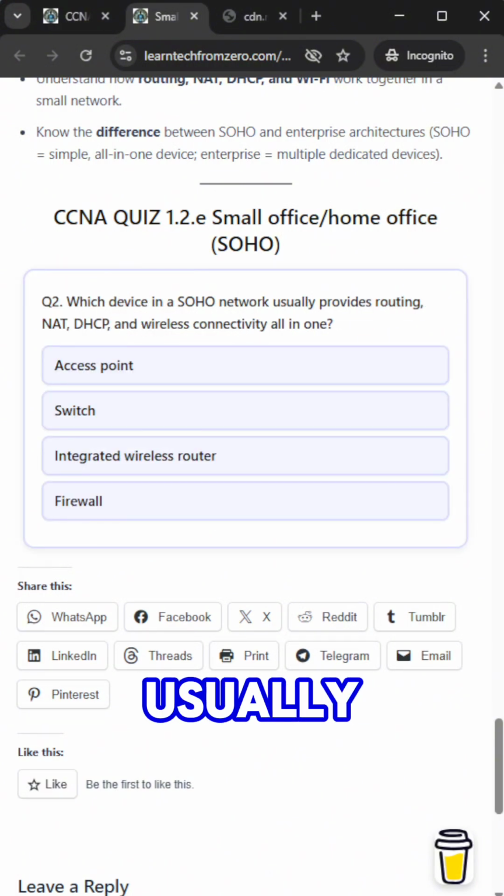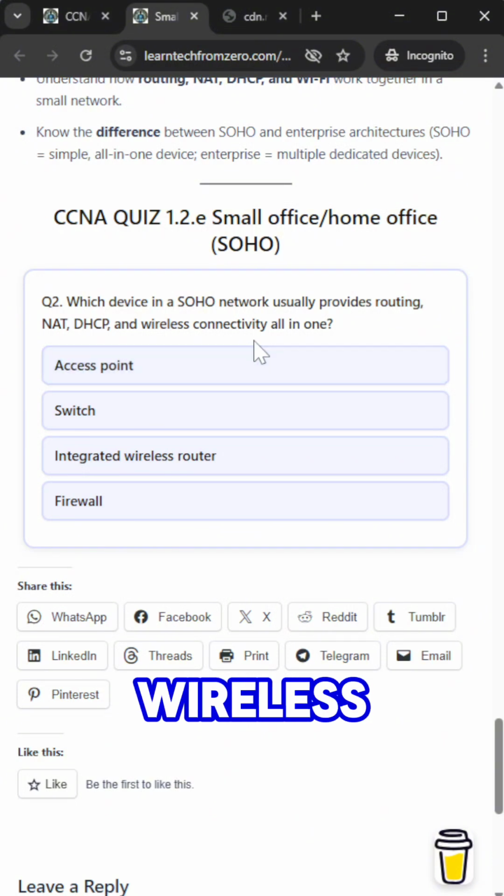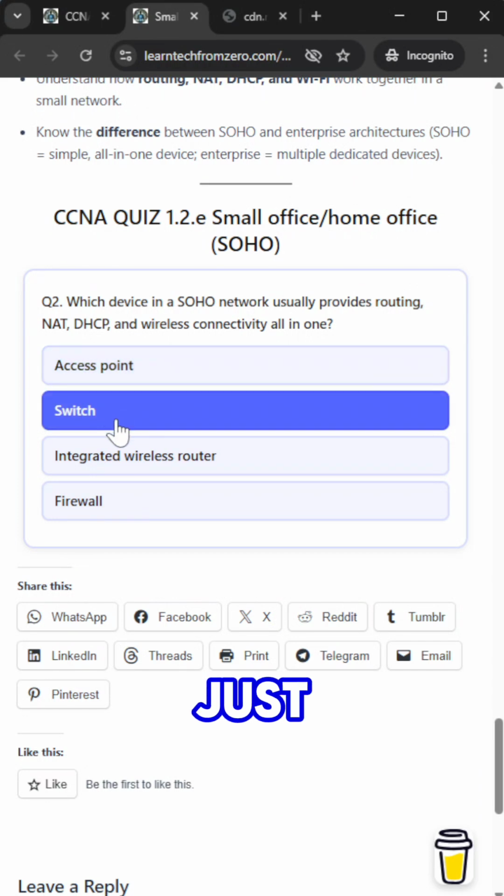Which device in a SOHO network usually provides routing, NAT (network address translation), DHCP, IP addressing, and wireless connectivity, all in one? Access point, no. An access point is connected by Ethernet, using Cat5, Cat6, Cat7 cables, directly to a switch, and then this device can give you wireless internet. So access point is a different topic. It doesn't have everything built in. It just gives you a wireless connection to a wired network. Switch, no. Switches are usually connected to the router, and then you connect to the switch, and the switch receives and transmits all data to the router. So not this one.